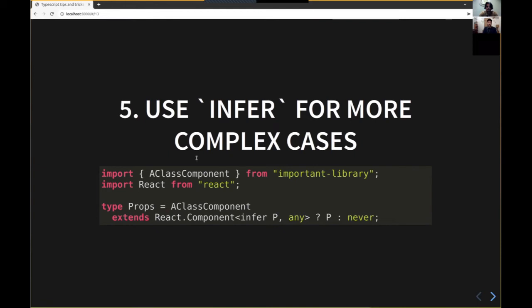They're parameterized with props and state, and you just want to get the props from the class component, which inexplicably aren't exported from the important library. Well, you can use infer for that, and it's super powerful. All you do is you say, well, if a class component extends React.component, which you kind of know it does, then I want you to, you say, if it extends React component with this inferred prop type P, and then anything for the state, that's fine, you don't care about that, then make the type of props P.